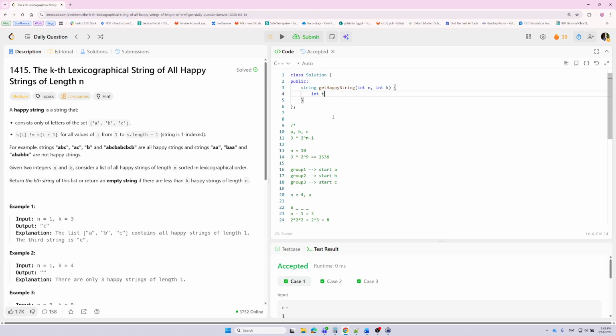First, I'll define a variable. Let's call it total, that represents the total contribution of all the happy strings of length n. As we have seen, that equals 3 multiplied by 2 to the power n minus 1, and I can write it using the shift operation. This is equivalent to 3 multiplied by 2 to the power n minus 1.